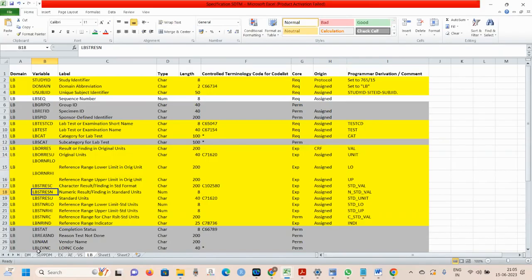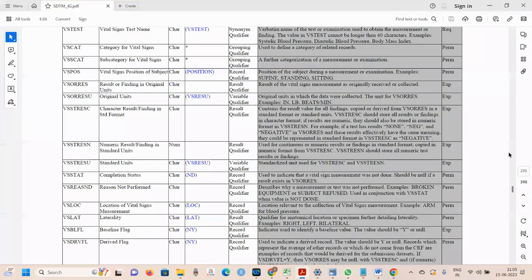So if you are practicing these 5 data sets very well, then you can do any kind of data set easier. You will have the same thing when you check this implementation guideline. You will have the same parameters, the same variables. But the only thing is, instead of LB, they will have PH if you have physical exam. If you have something else, EX, AE, VS, EG.